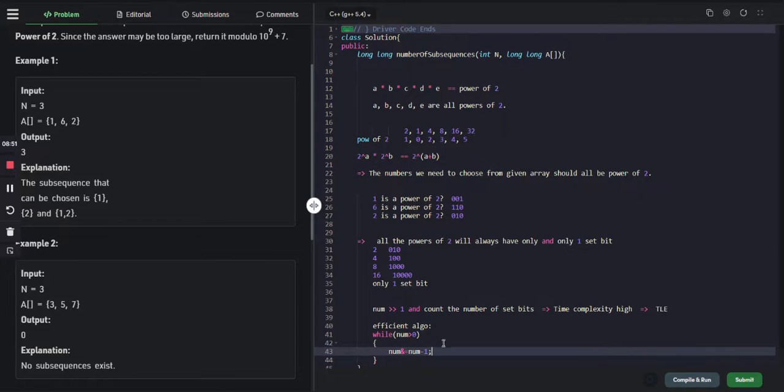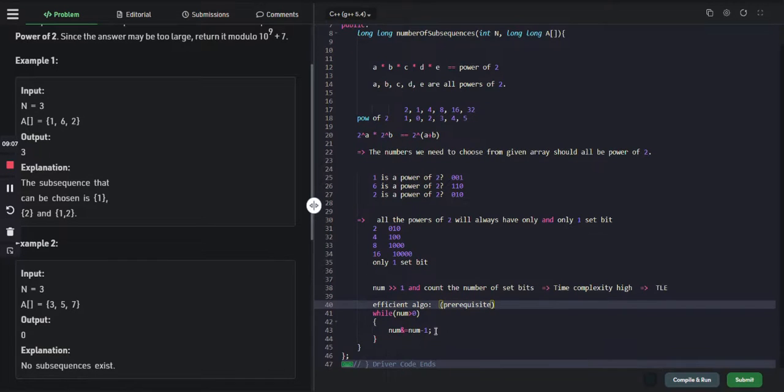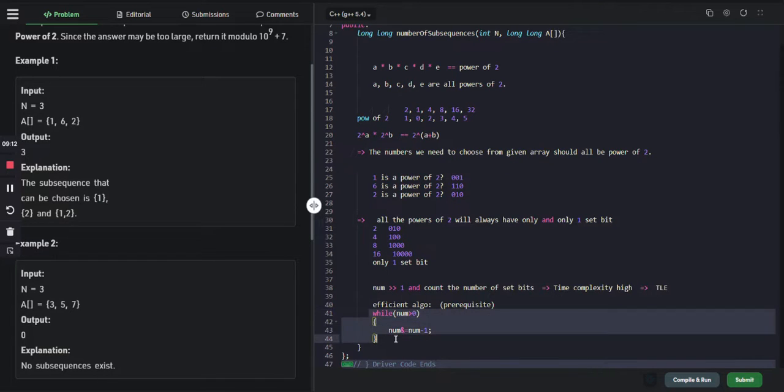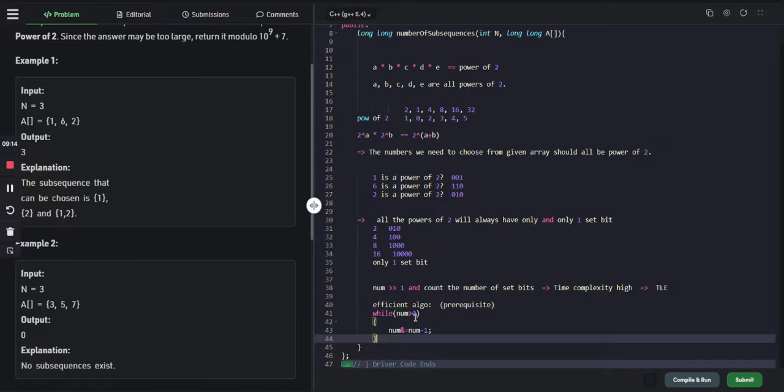This is a bit manipulation algorithm, which is a prerequisite that you should know. You should learn this first, and if you don't know it, I'm telling you what this algorithm is: it finds the number of set bits in a number.